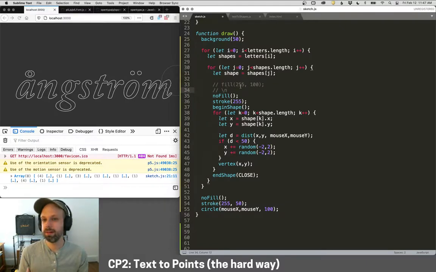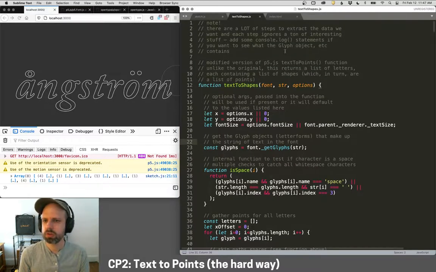Now we're going to take a dive for just a little bit into this text to shapes function. So if you just wanted to see how to use this, that's cool. Jump on to the next thing. But we're going to dive in a little bit here and take a look. So there's a lot going on here. And like I said, I've pulled a lot of this from the p5.js library. This is kind of the process I did to figure this out.